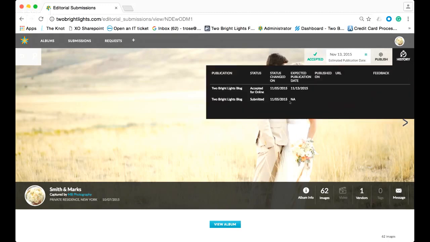Here you're going to see a list of all the places that this album has been submitted to. So right now it's only been submitted to the Two Bright Lights blog, but say you submitted to 5 other publications, all of those publications would be listed here and it would list the status. As you can see, it will tell you that it was submitted on November 5th, 2015, and then it was accepted that same day. So it gives you a running tally of where you submitted it to and then when the status changed.